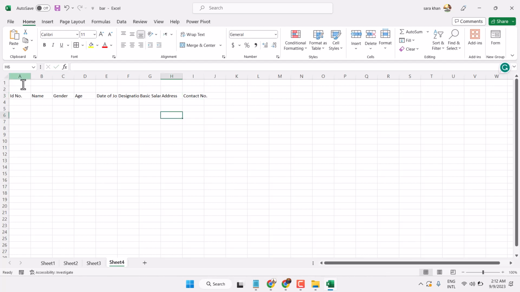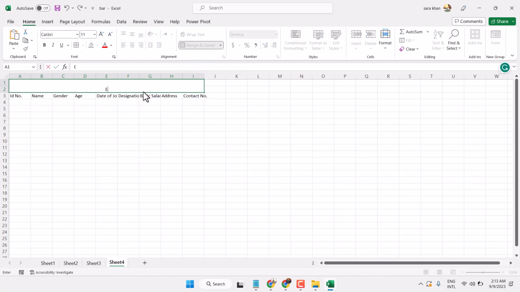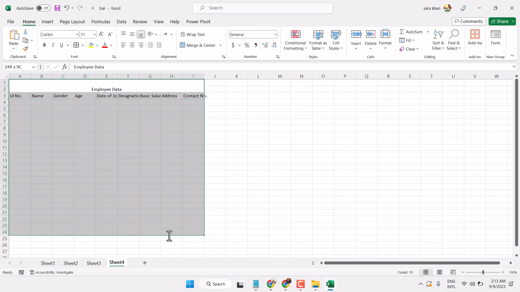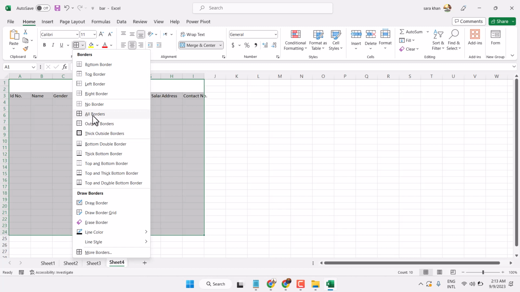Now select these two rows, then click on merge and center. Now here type employee data. Now according to your data, make borders. So click here and select all borders.